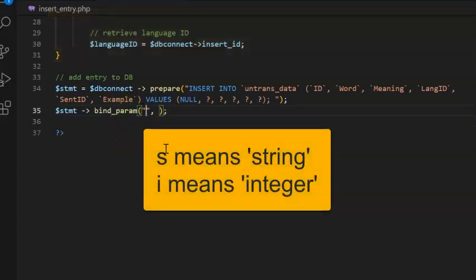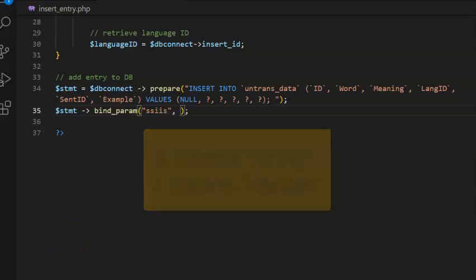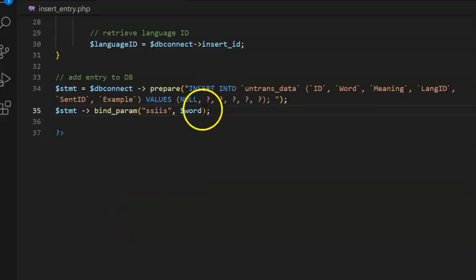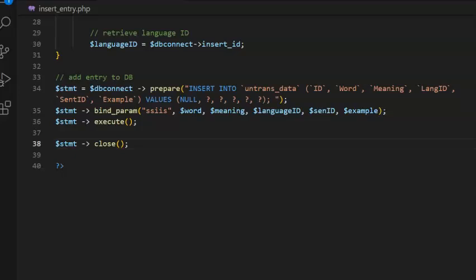For bind parameter, we've got a string, a string, an integer for the language ID, an integer for the sentiment ID, and a string for the example. After we set up that pattern, we then need to populate it with 5 of our variables that match the pattern. So the word, then the meaning, then the language ID, then the sentiment ID, and then our example. We can then execute the statement and close it when we're done.